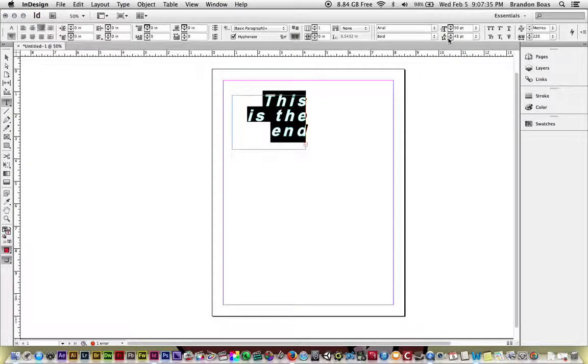And then following that, we have our leading, which we discussed earlier. And then after that, we also have our small caps. We have our subscript. We have our strike through. And last but not least, we have our good old tracking, which is basically the space between each letter.